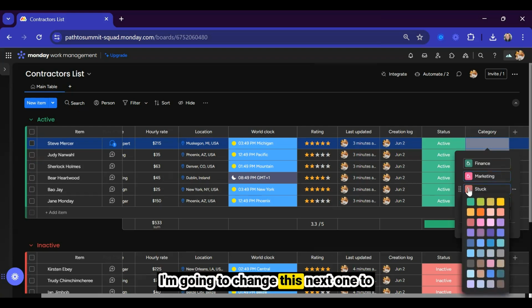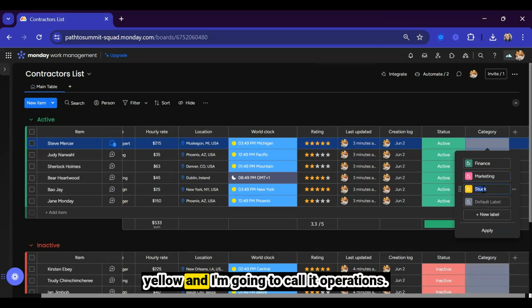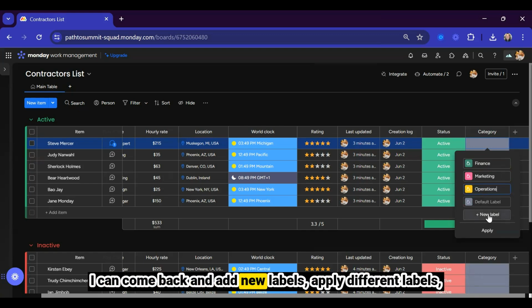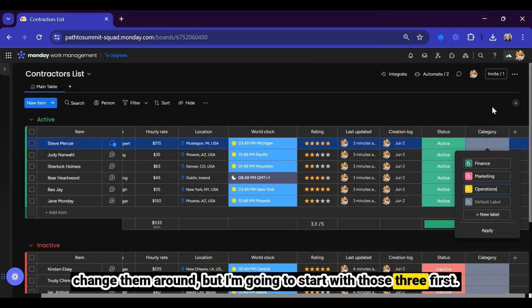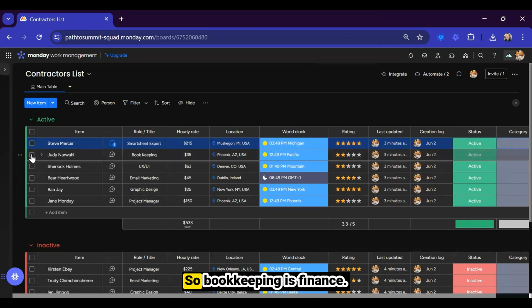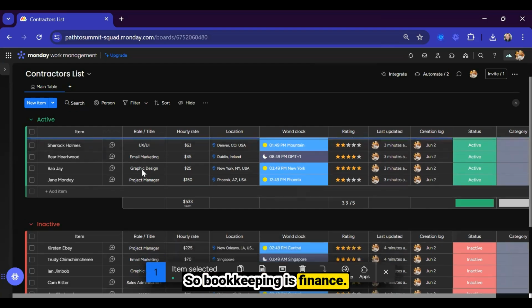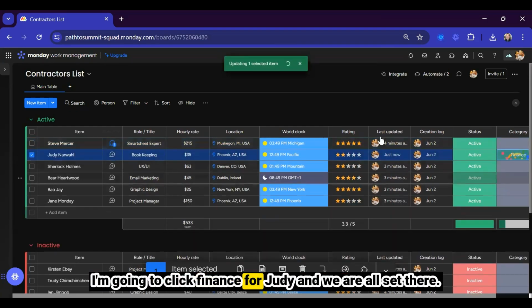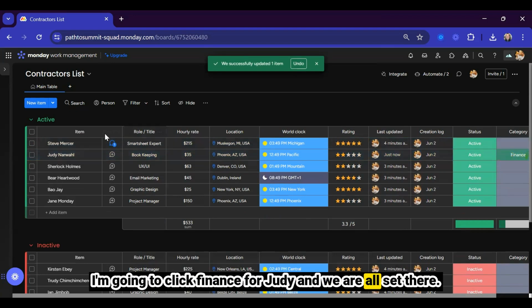I'm going to change this next one to yellow, and I'm going to call it operations. I can come back and add new labels, apply different labels, change them around, but I'm going to start with those 3 first. Based upon these titles right here, I'm going to categorize them. I'm going to start with finance. So bookkeeping is finance. I'm going to click finance for Judy, and we are all set there.